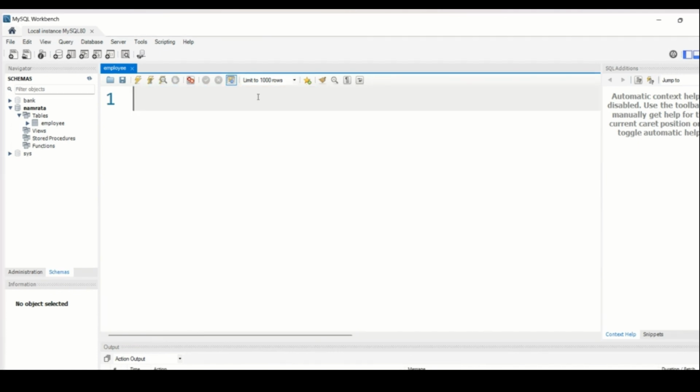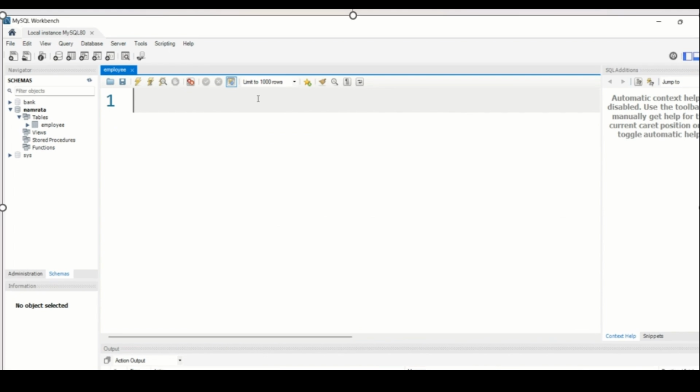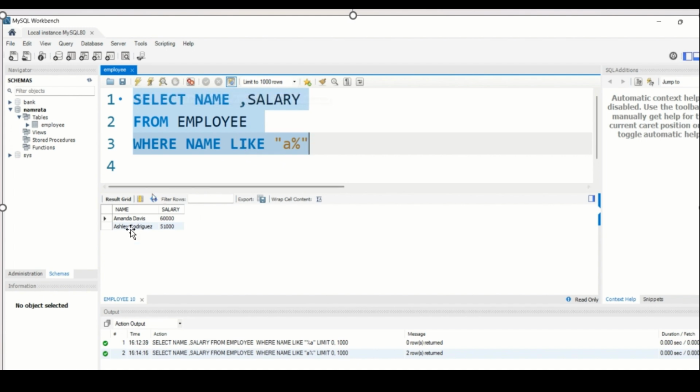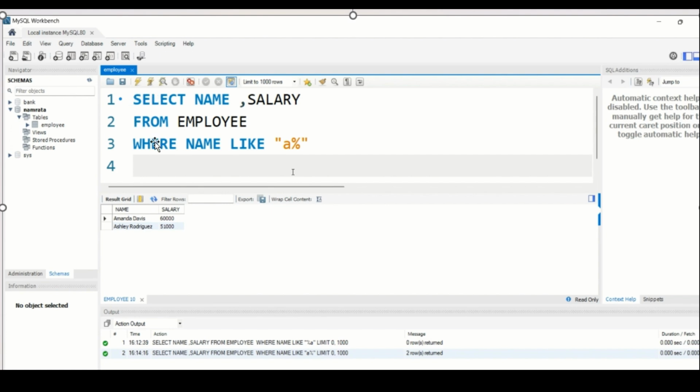Now let's see another example of the where clause using the like operator. We use the like operator for pattern matching. This retrieves all names starting with A. Here we have our output, Amanda and Ashley. To recap, we use select to choose columns, where to filter results, and like for pattern matching.